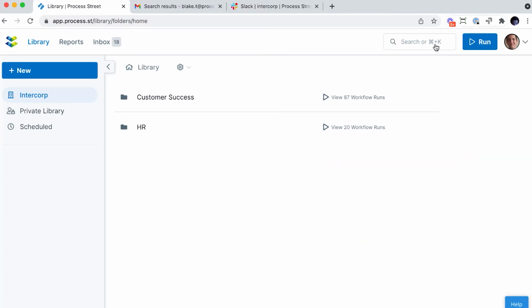So here we are in our process.st library. This is where all your workflows live. We also have a free knowledge-based product called Pages. Those can be stored here too. And all your workflows and pages can be organized into folders. So I'm just going to click into our HR library here and open our onboarding workflow.